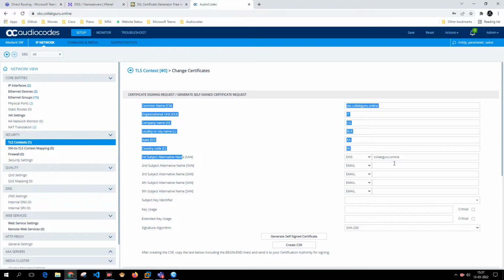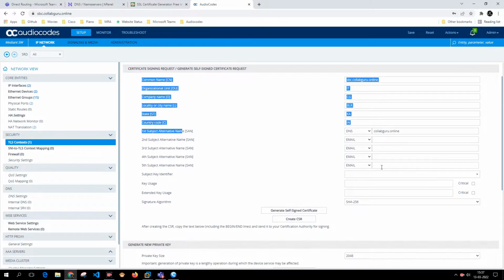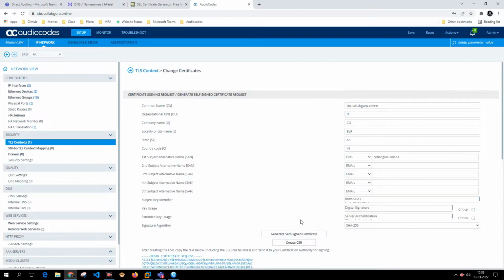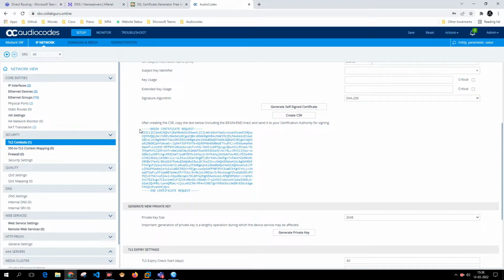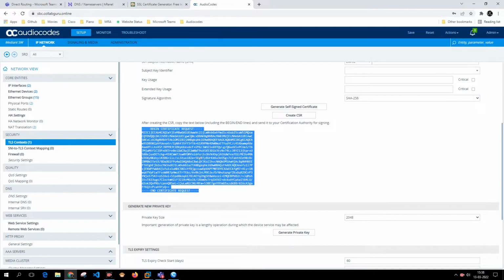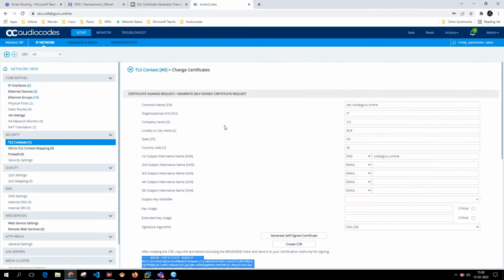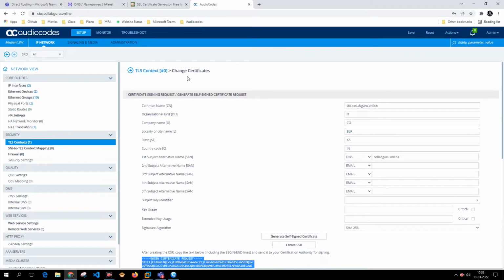In the subject alternative name, I'm going to put the domain name. Otherwise, you can also put any alternate names for this SBC, maybe like sbc1.collabguru.com, for example. You can put that in the subject alternative name. All the other information I'm going to keep as default, and then I'm going to create a CSR from this. So right now, this is the CSR it has created. I'm going to sign this CSR from Let's Encrypt.